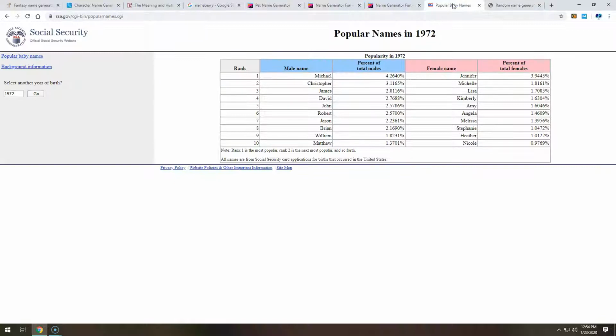The next site, which I really like, is called Social Security Popular Names Database. And this is really useful if you need to find a believable sounding name for a character born in the United States who has kind of a more straightforward name, because again, this is a popular name directory, but who is born in a certain time period or is of a certain age.